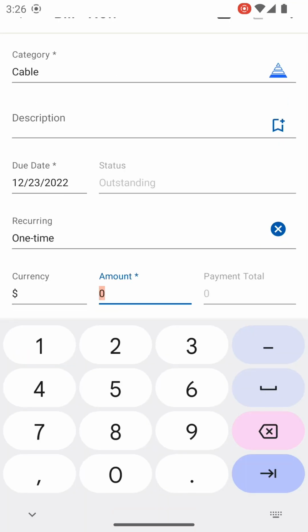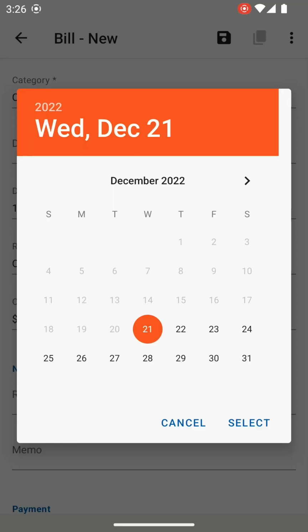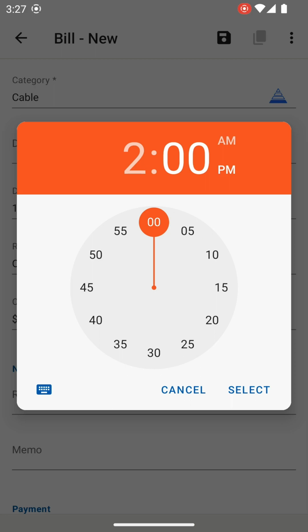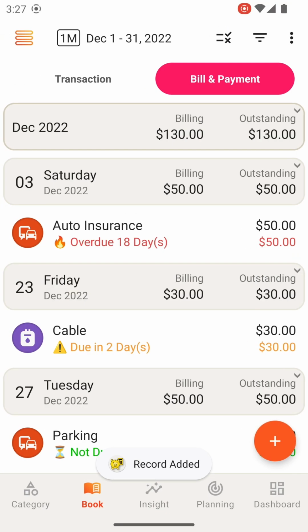Click Amount to enter the billing amount. Click Reminder to set up reminder to handle the payment. Click Save. The new bill is shown in the list of bills. It is also shown on the top of the dashboard.